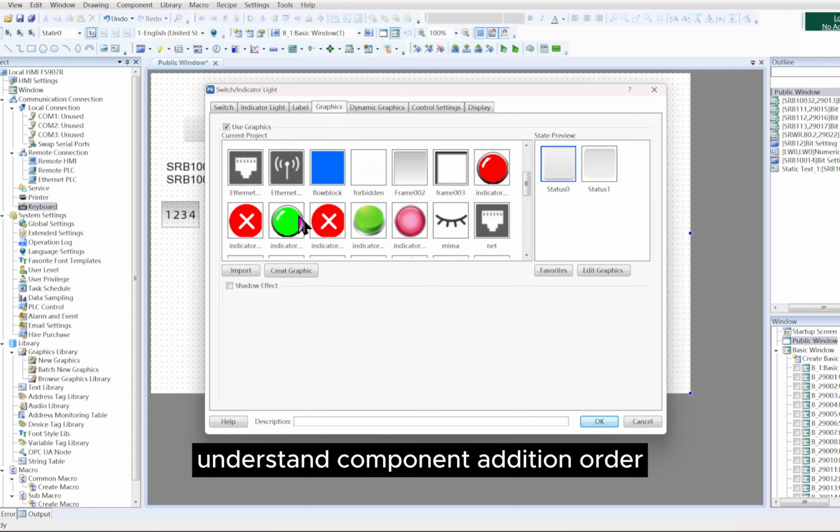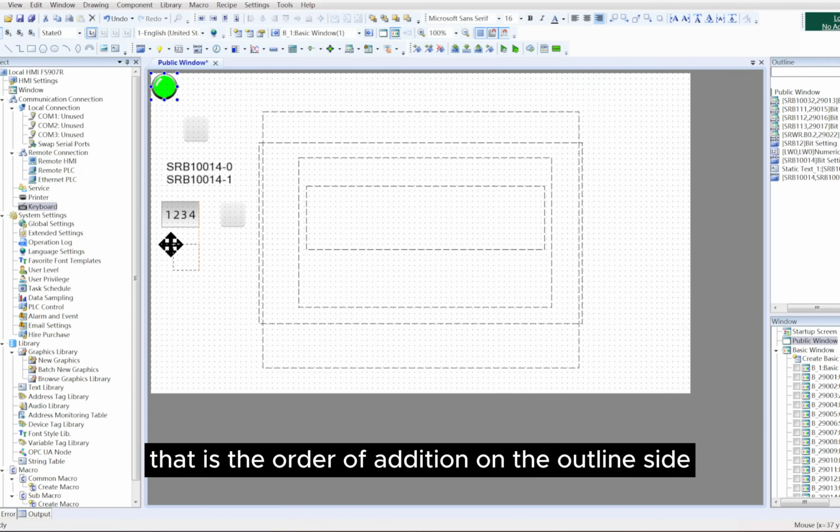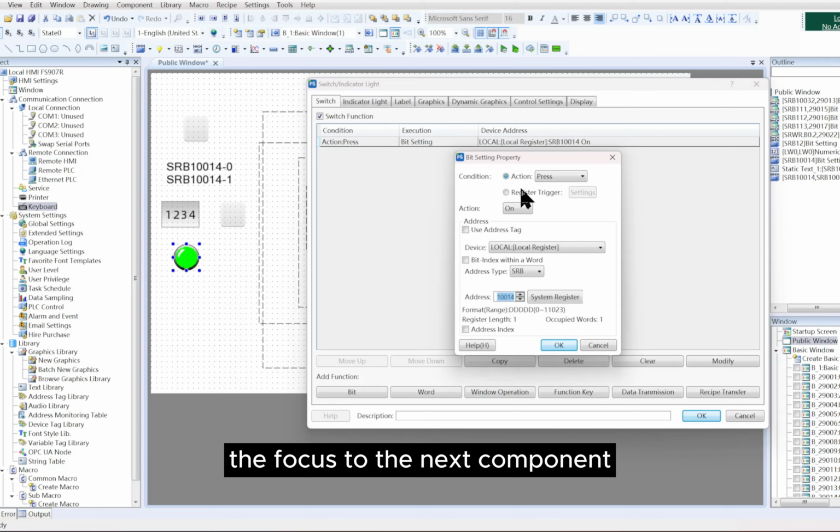Understand component addition order. If the components are moved in the order they are added, that is, the order of addition on the outline side, pressing the right button of the keyboard will move the focus to the next component.